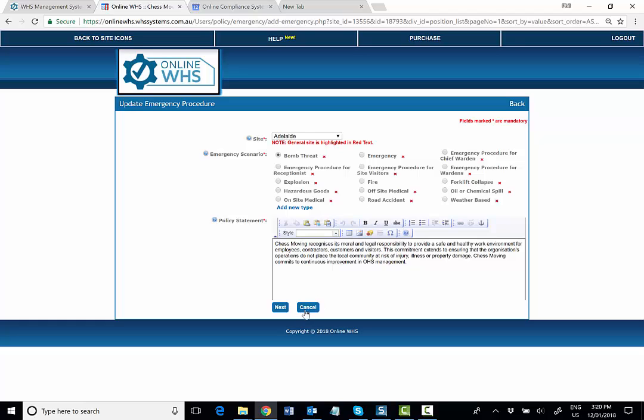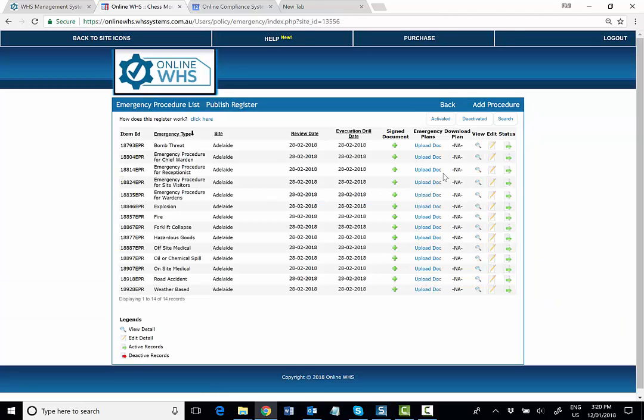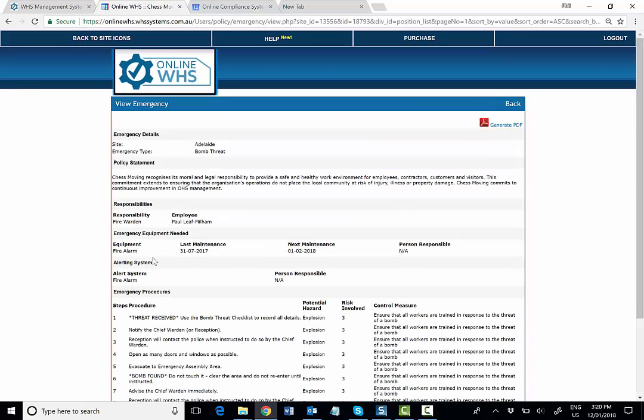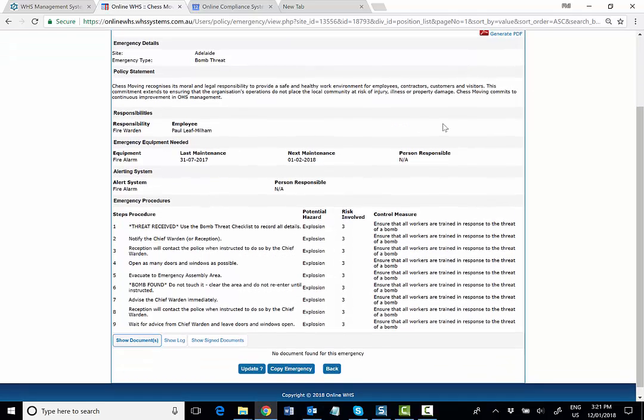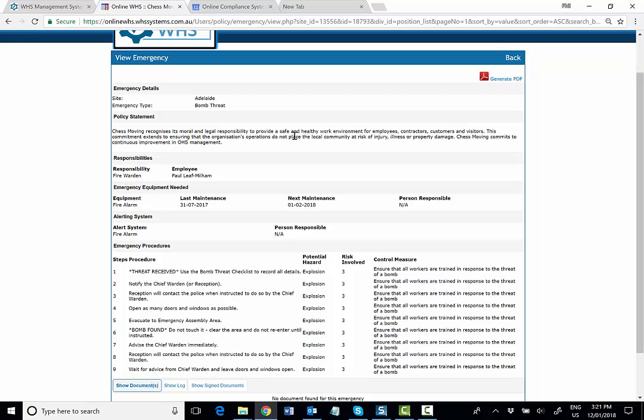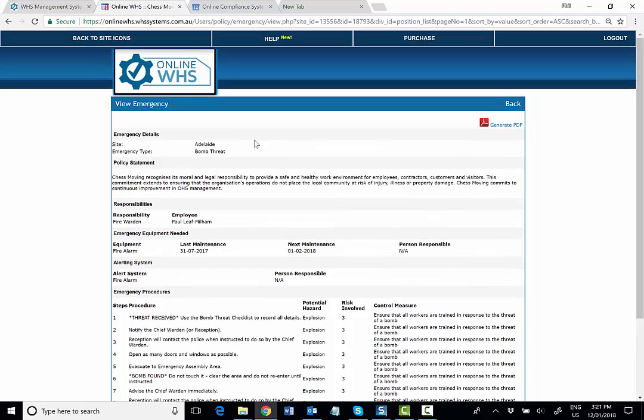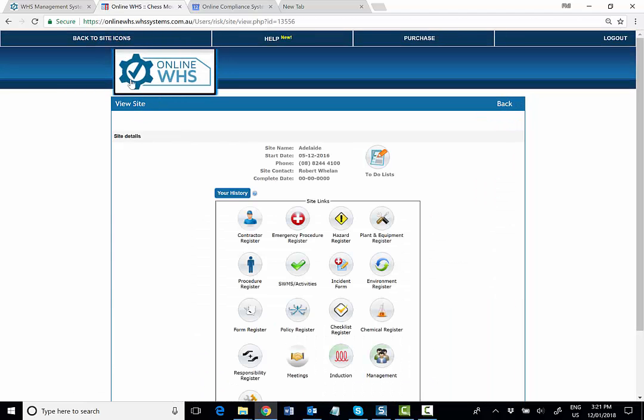But before you do that, if I actually just select the View icon, you'll see that there's responsibilities here that's automatically been inserted here, and emergency equipment. So you need to update your responsibilities register and emergency equipment, so it automatically slots in here and creates this great document that now you can actually just generate into a PDF, and then it's all done for you. So go back to the site icons.